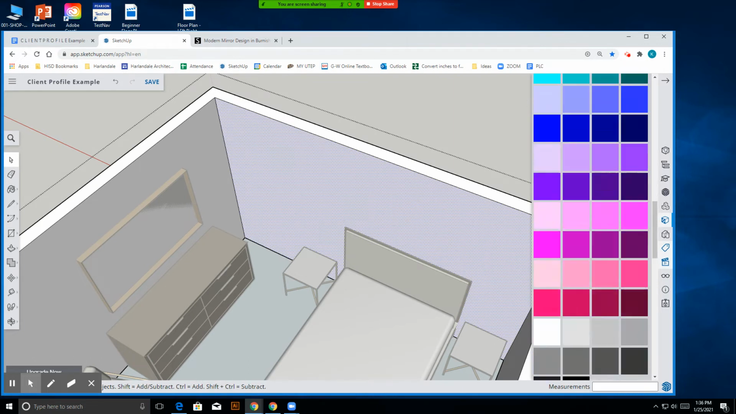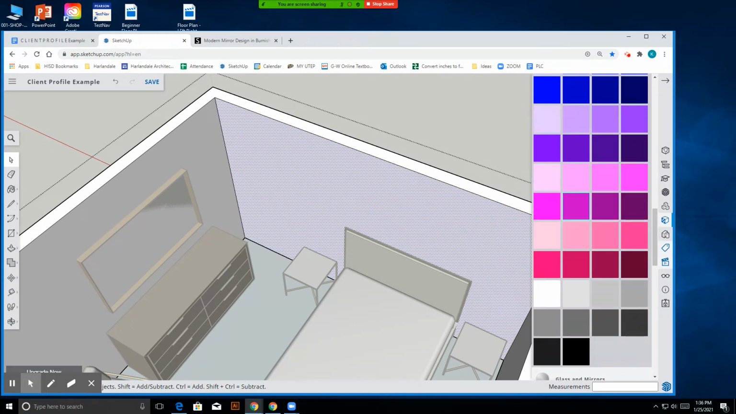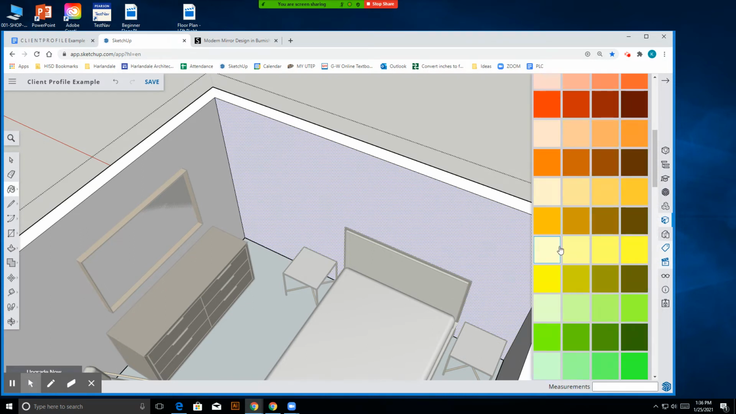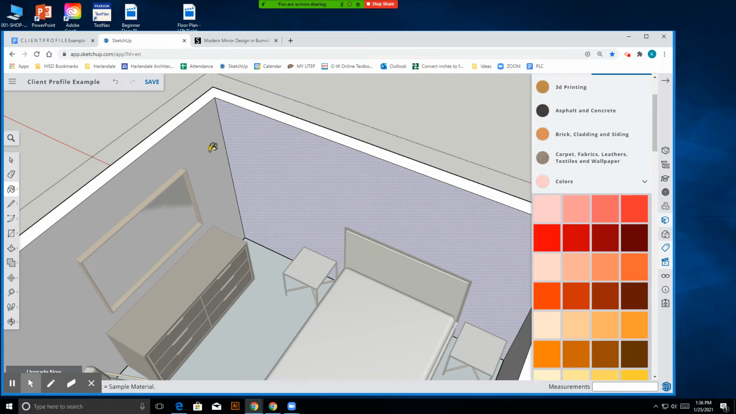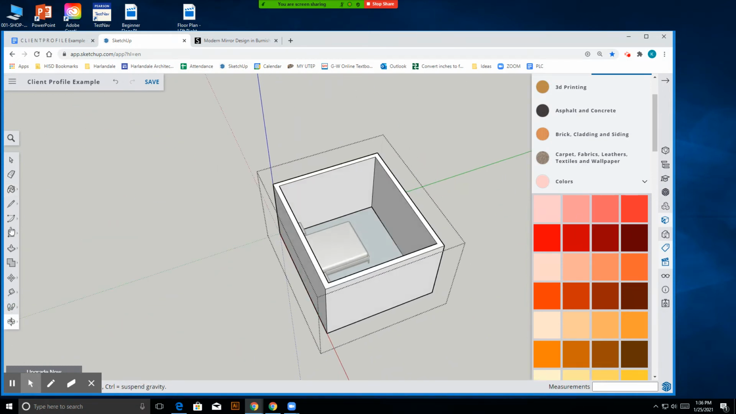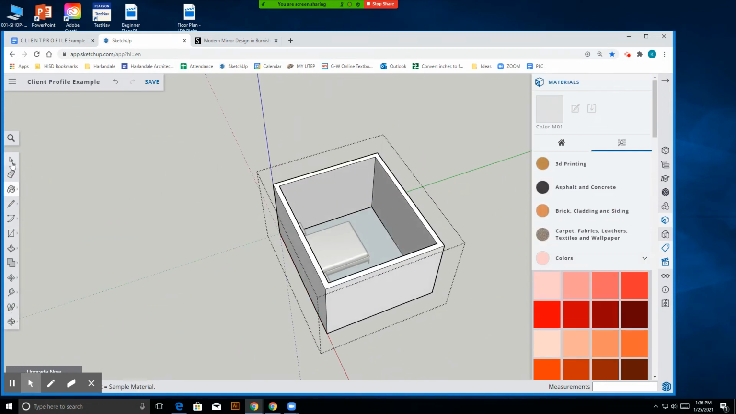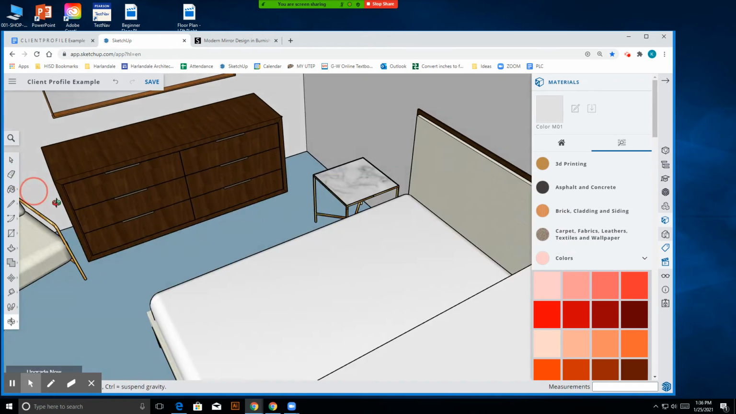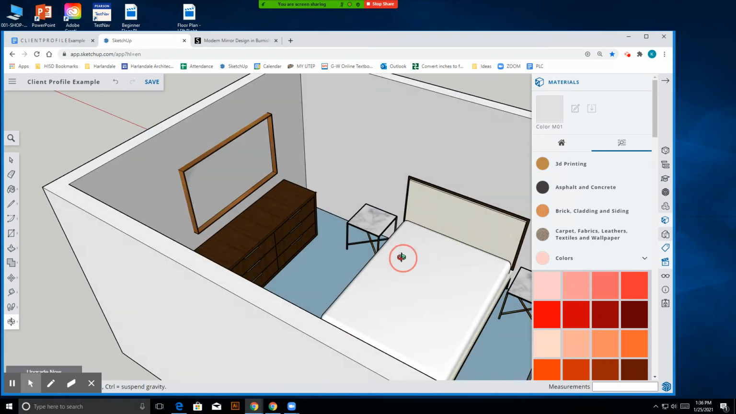I'm just going to go with my basic colors. I'm not a fan of big colors here, but okay, so I kind of picked like a grayish color. I don't really like it.